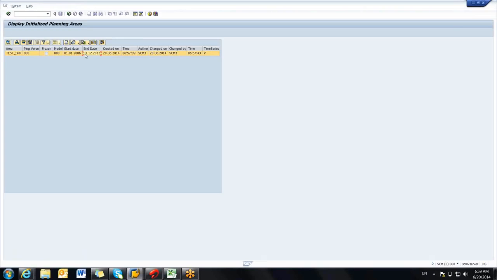See here, the date it is showing is from 2016 to 31st 12 2012 only, but we want to view the data till it's still in the past. At least from now onwards, from 2014 onwards, if you want to see for the next 2 years, the end date should be 2016 or somewhere else, but it is showing only 2012. Means you can store the data till 2012 only. The data which belongs to till 2012 can only be stored in this planning area.